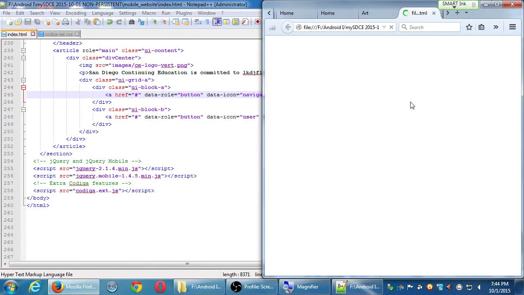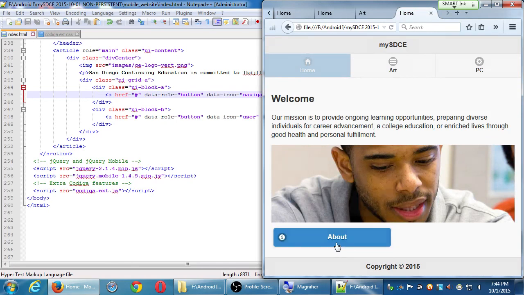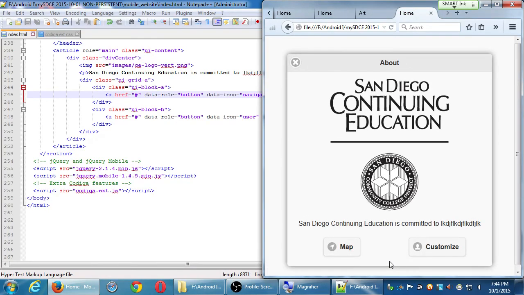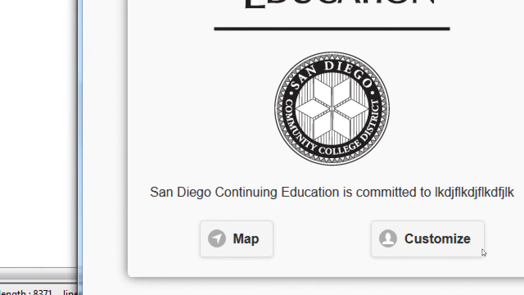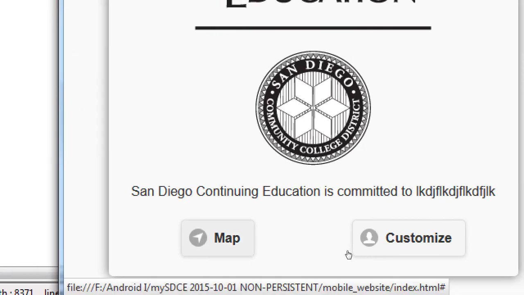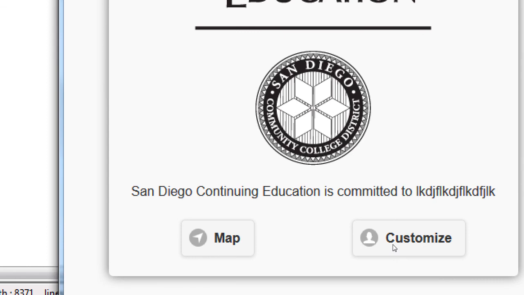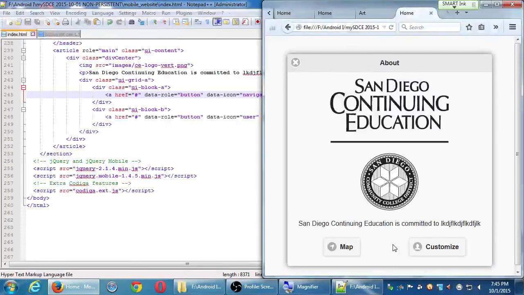So let's see here, map and customize. So now they're not taking as much space. Maybe if we had map as wide as customize, that would look a little more aesthetically pleasing, but we'd have to delve into a little bit more complex CSS than I'd like to at the moment. And they don't do anything yet, because they just say href equals pound. So did that work for everyone?